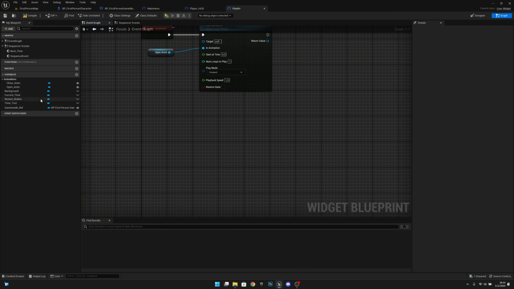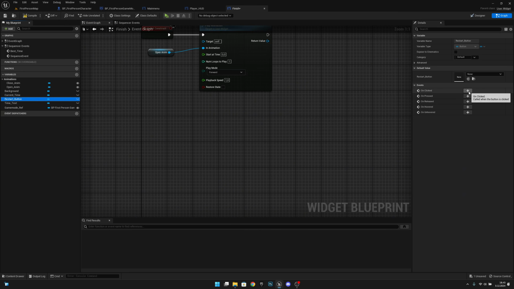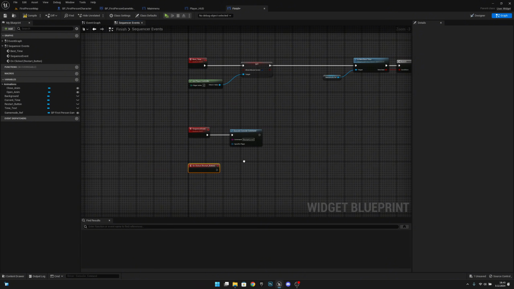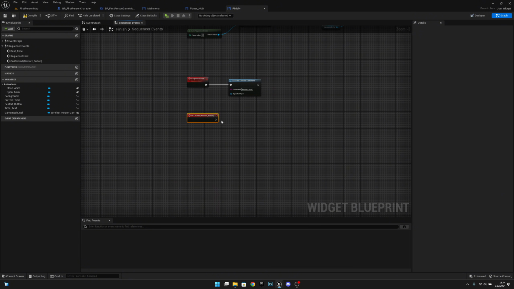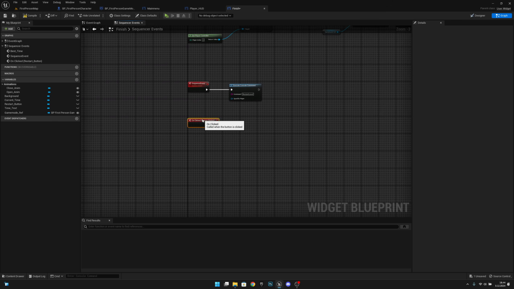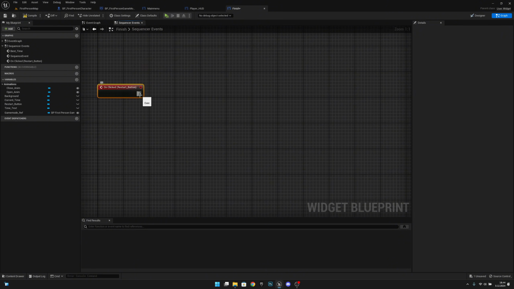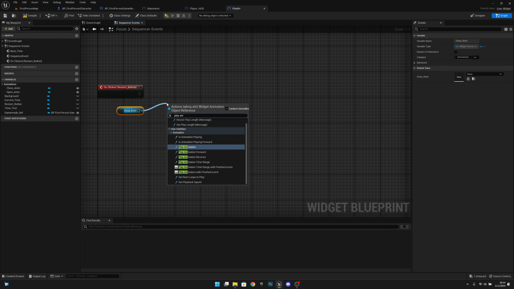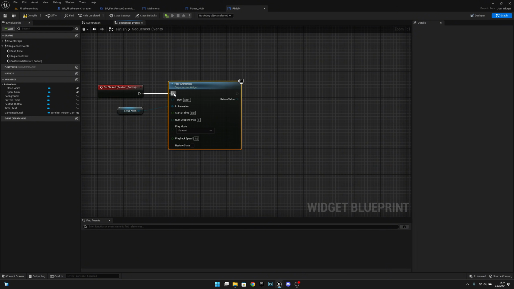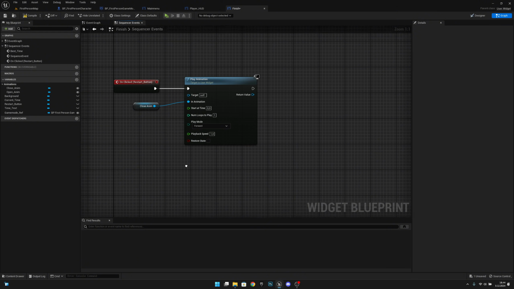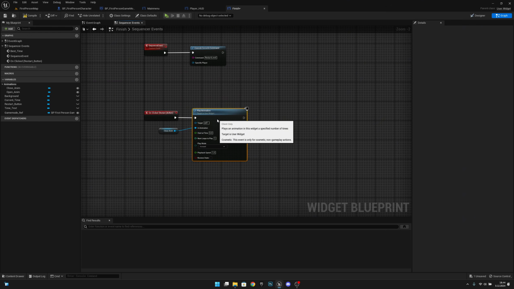And here let's select our restart button on clicked event. Why did it create it here? Okay, it doesn't matter. Let's leave it here on the sequencer events. And we want to get the close anim, and we want to just play it. Play animation. Like that. So now, when we compile, we save all, and we go to play.